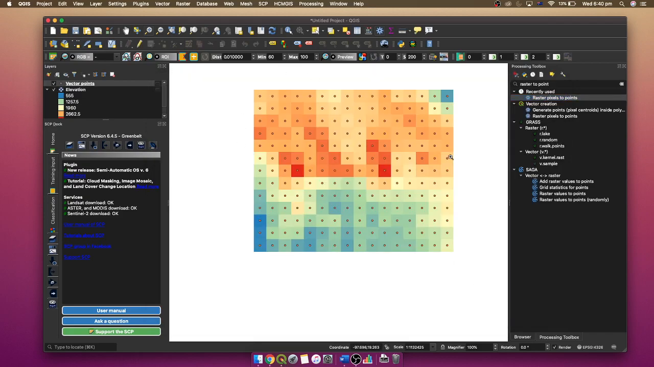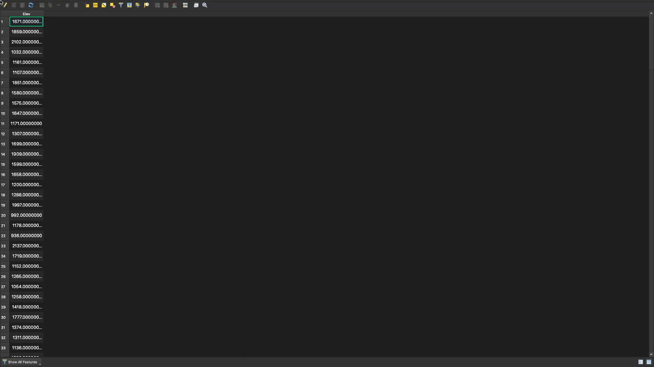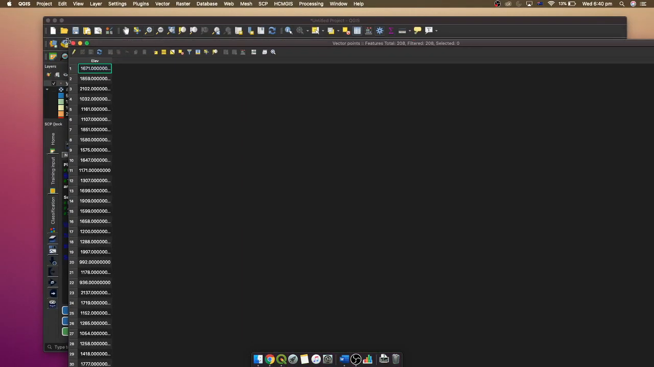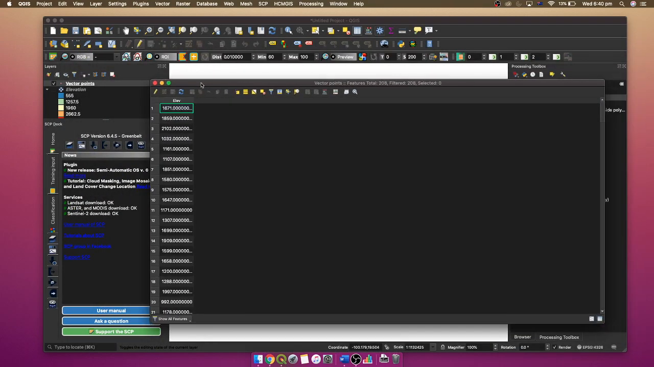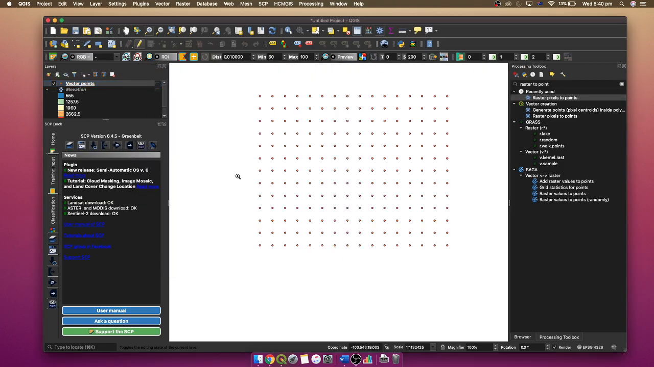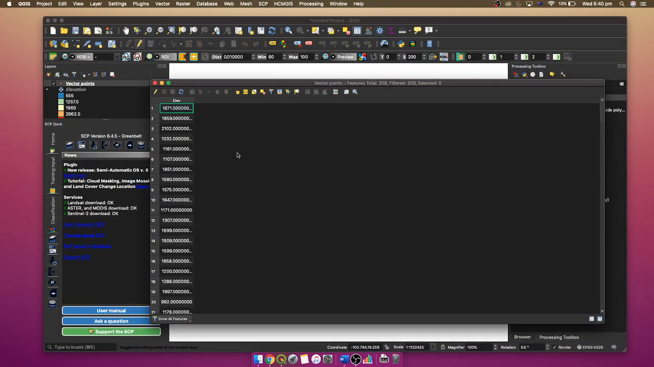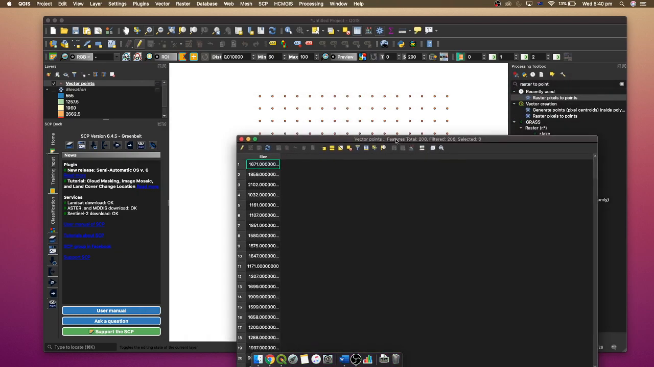So this is how we get the points. If we go to the attribute table of the points, we can see the elevation values, and that's it. We don't have any more information about these points. We only have the elevation. So here we have the elevation, and we want to get the coordinates as well of these points.